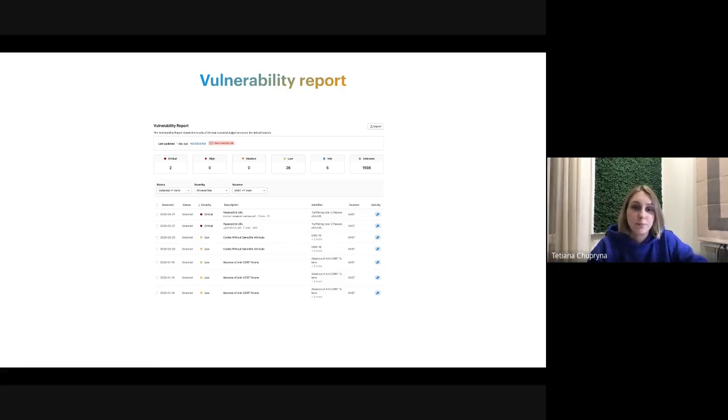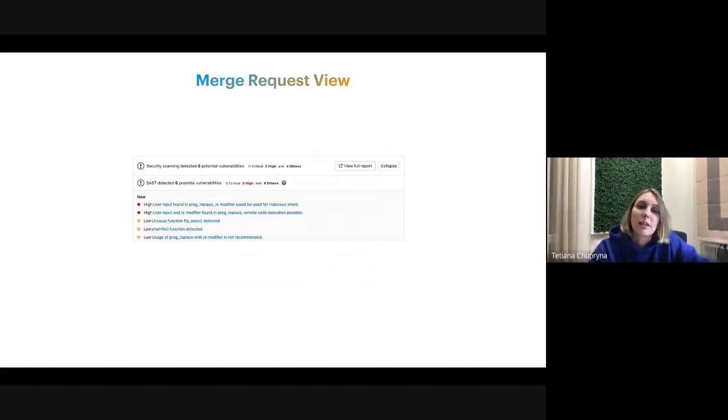And it presents the results that are found from the latest successful pipeline. You can see there a summary of the different amounts of vulnerabilities on different levels, like critical, high, medium, and so on. And you can interact with the vulnerabilities. But most important, I guess, most valuable, is the merge request view. When you add new code, if you have a security job running, you can see the results in the merge request, and you can fix vulnerabilities just before they get to your code base, and you can prevent zero-day attacks.